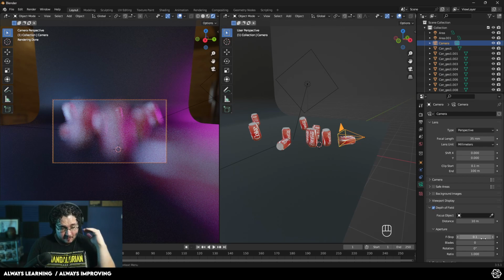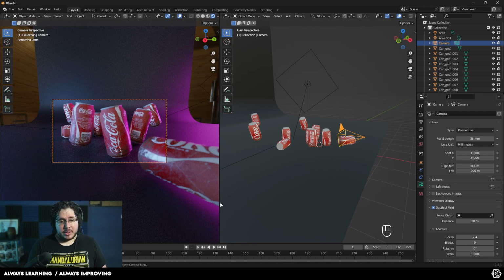As you can see right now, I have a very, very low f-stop, which is 0.1. I don't think 0.1 is even physically possible in the real world. So let's go for something a little bit more realistic, like 2.4. With a 2.4 f-stop, you're going to see right here that we're getting a little bit of blur on the forward can, and we're not getting as much blur on the back part.